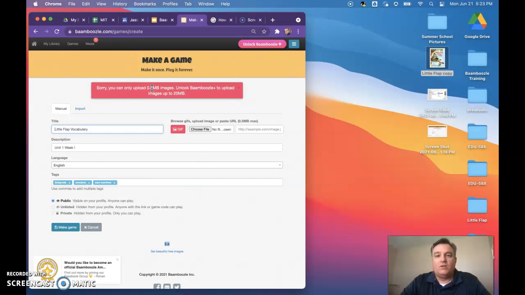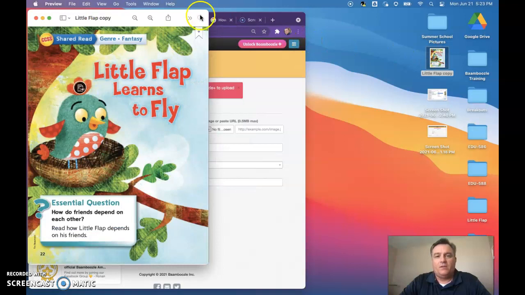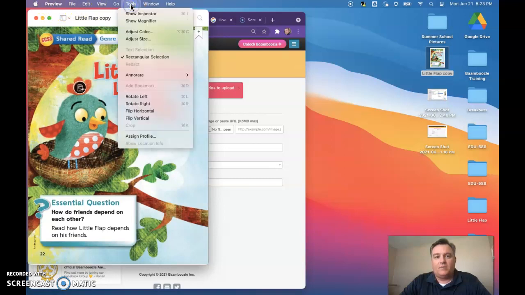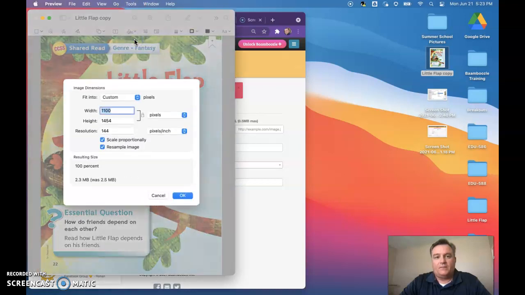So here's how you do that. I have a copy of our image that we're trying to use, little flat copy. So you open up your image and it opens in Preview. And once you see that you're in Preview, go to the Tools option and scroll down to where it says Adjust Size. Now you can see that at 100% resolution for this image, it's a very large file, 2.3 megabytes. That's pretty big compared to the half a megabyte that Bamboozle allows you to have.